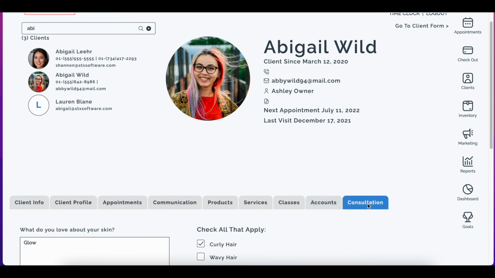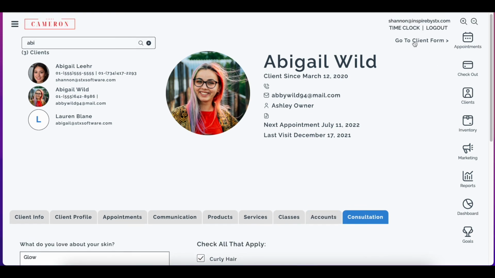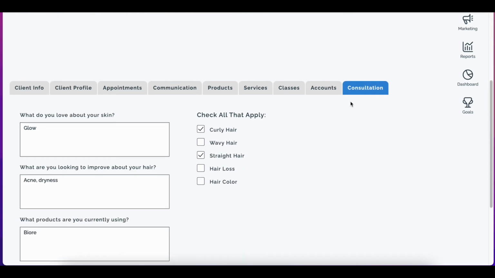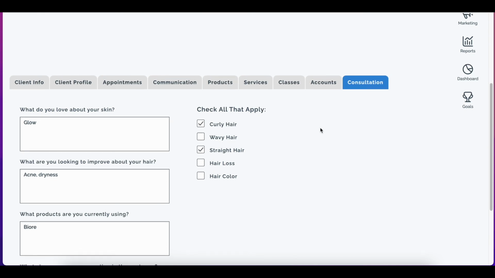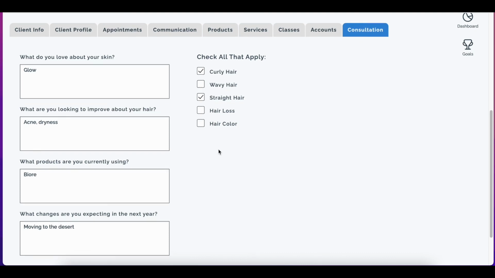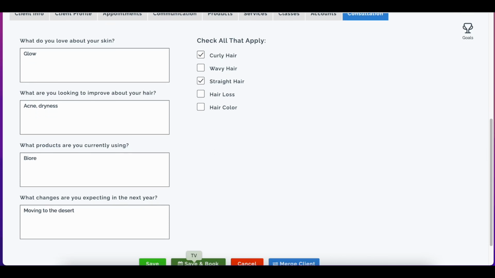Last but not least, the consultation tab. So if you use the consultation form, which you can navigate to up here in the upper right, if you go to that client form, you can hand over a tablet to Abigail and have her update her contact information from a tablet or a computer. It's just a really nice electronic way to do that and save paper. And then you'll be able to see her responses here to what her consultation questions were.